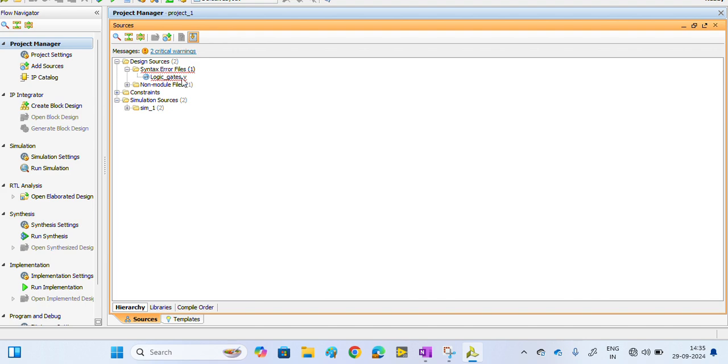This is the module name. I have written logic underscore gates. It has a syntax error, it is coming under syntax error. If it is coming under syntax error, then we cannot run it. Understand? So to run it, first we have to correct the syntax.